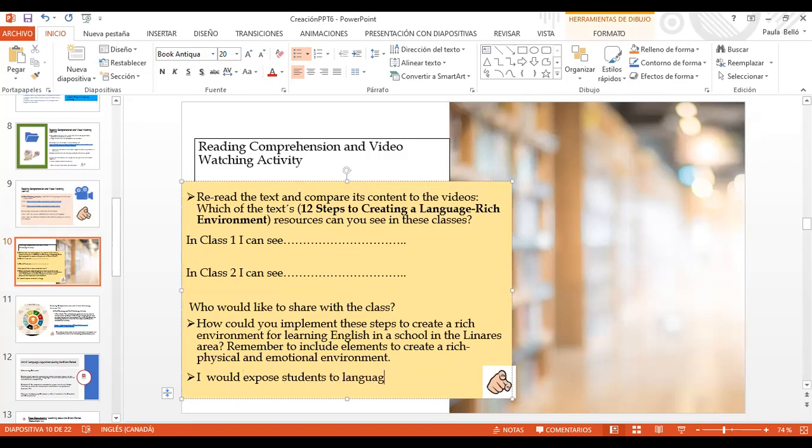And you have many ways of doing that. Having books, having posters, as we said, vocabulary, the sentence frames that we see in this video, the discussion frames as well. So the students can practice a language they see and they repeat and they learn every day. So in relationship to the 12 steps, yes, the text, compare the content to the video. So what can you see from the 12 steps in class 1?